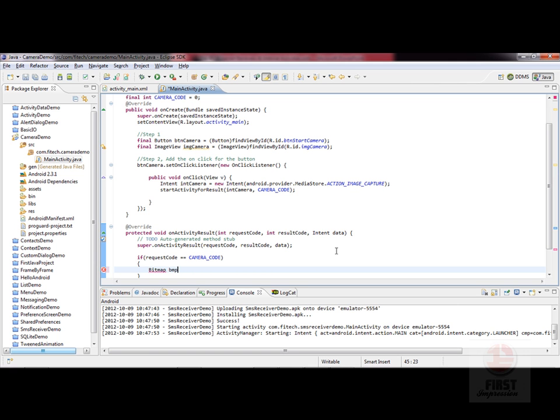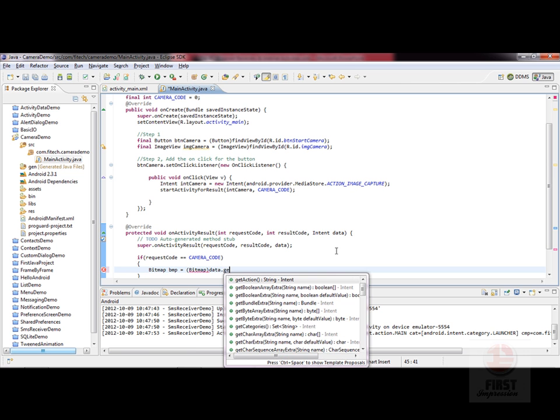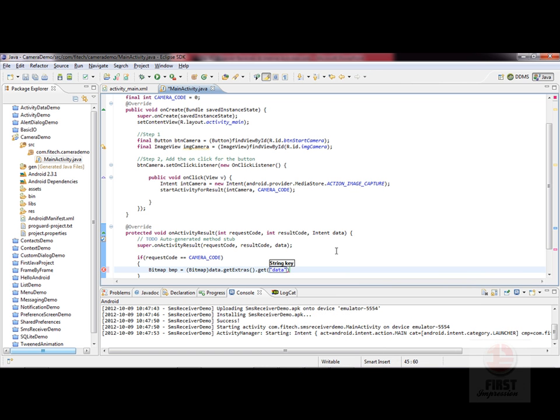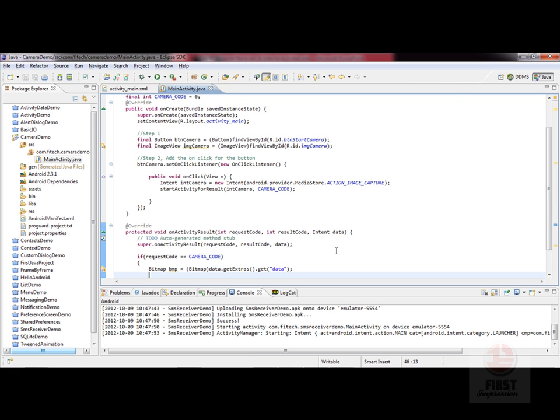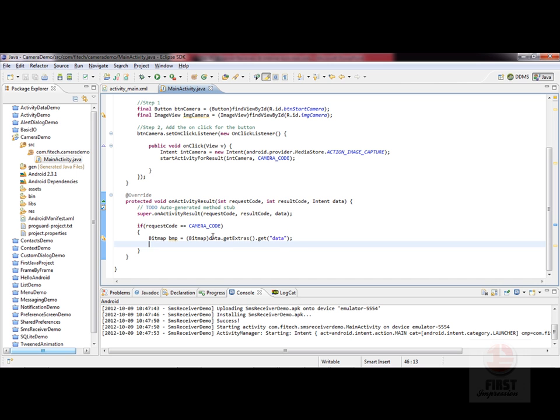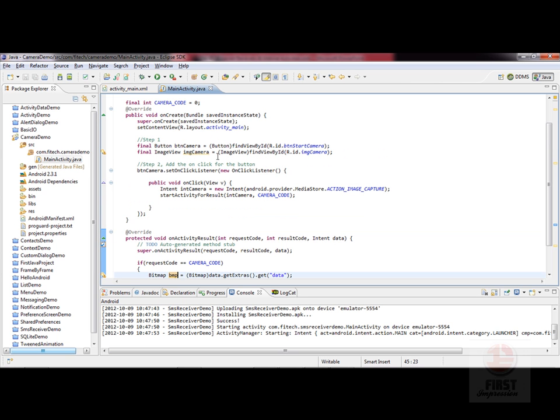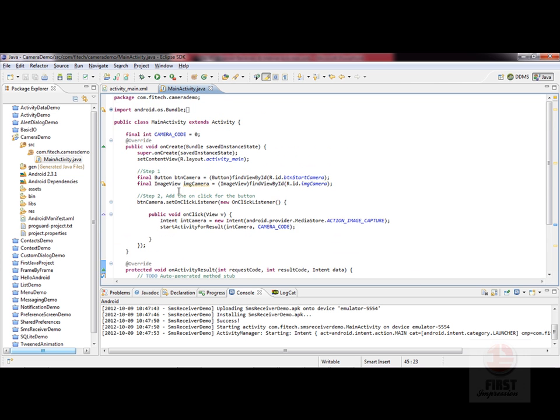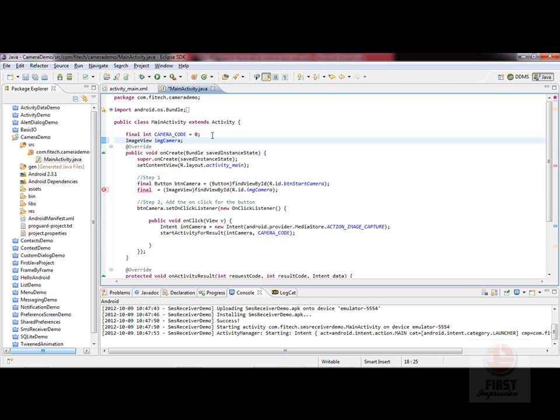bmp equals, I have to convert that to a bitmap. I will say data.getExtras().get, and the key is "data" over here. That key gets the data that you have received from the activity. Then I have to set this bitmap as the bitmap for the image view. But you have to understand that we have defined the image view inside the onCreate method, so we cannot access the image view inside the onActivityResult. To fix that, you can just cut this thing from here and paste it at the top, and yeah, you can just use it inside this imgCamera.